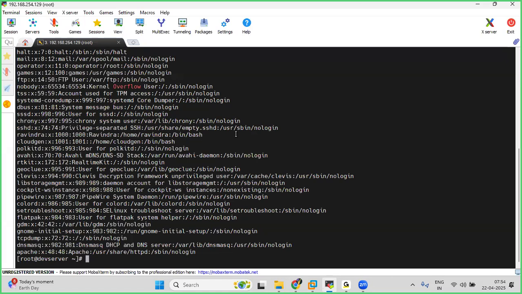The root user ID is 0, and the system user ID starts from 1 and ends at 999. And normal user starts from 1000. Normal user starts from 1000.